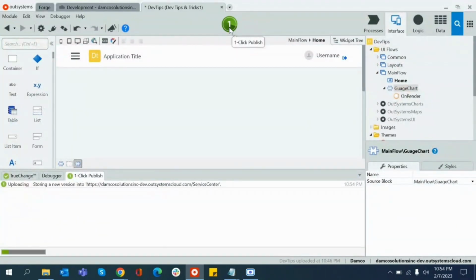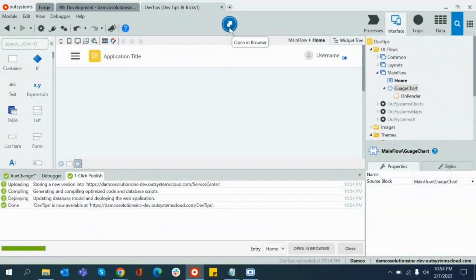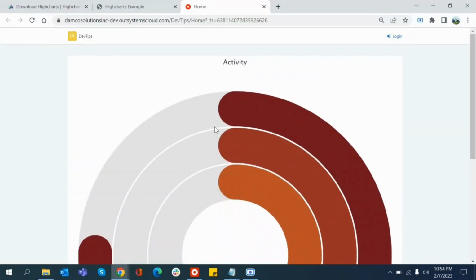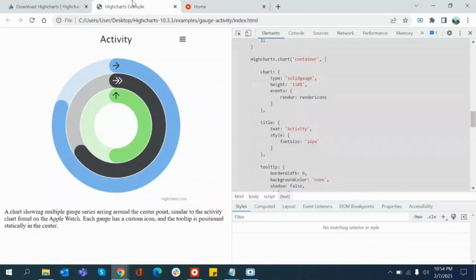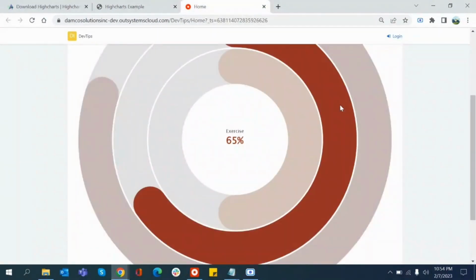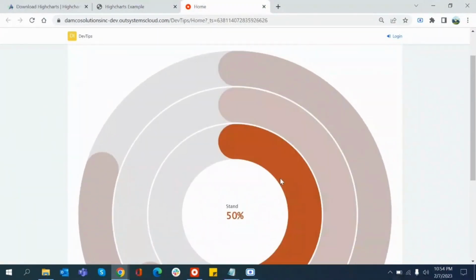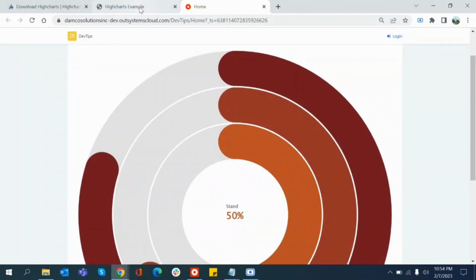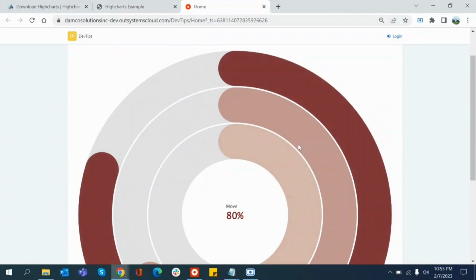Within very few steps, like just finding your best suitable example, inspecting it, retrieving the scripts which are used for creating that chart, and adding the libraries to your scripts, that's it. You are done. You will be able to achieve the same chart which you have seen in the HighCharts example. I just modified a few colors here. This is how easily you can integrate any HighChart into your OutSystems application.